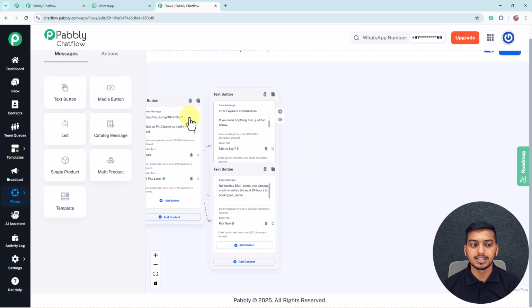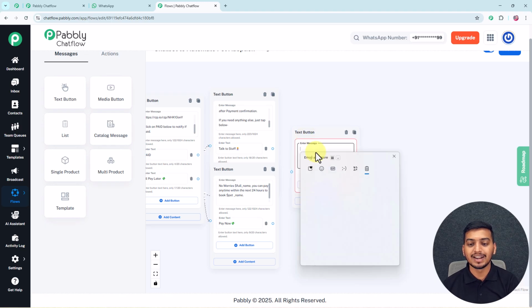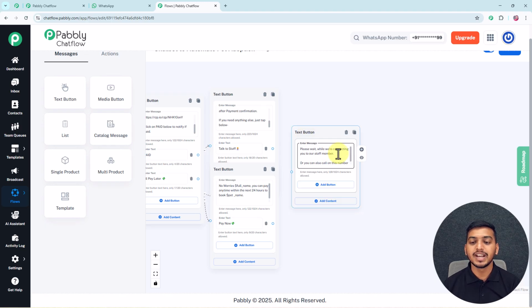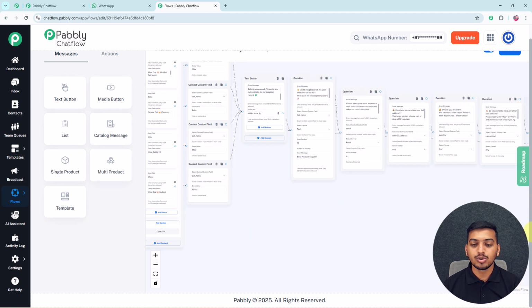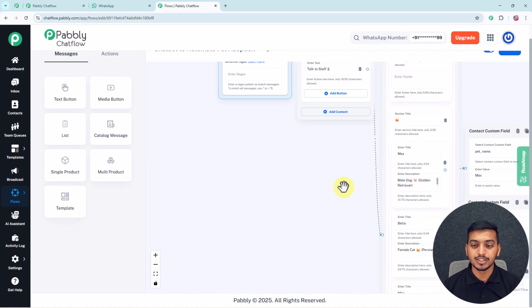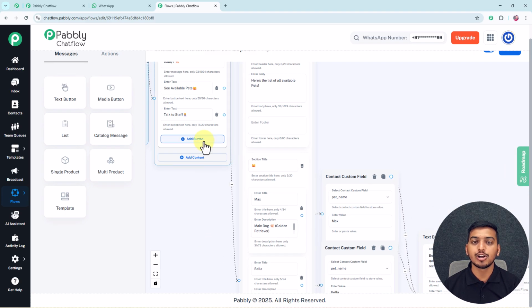I want to send them another message. So to frame that I will drag in this text button, I will drop it in here, then inside this enter message box I will enter this particular text: please wait while we are connecting you to our staff member, or you can also call in this number to have a talk. Now I will connect both of these following circles like this, and I will show you that in the beginning also I have added the same button of this talk to staff. So I will connect this button also with that particular concluding message of ours.